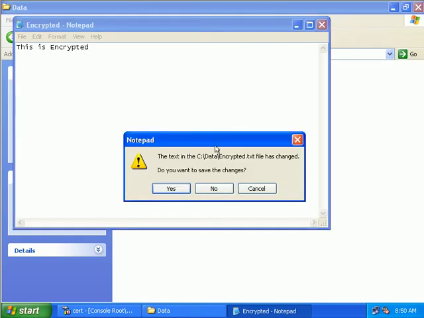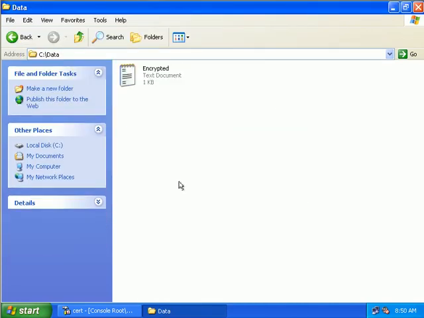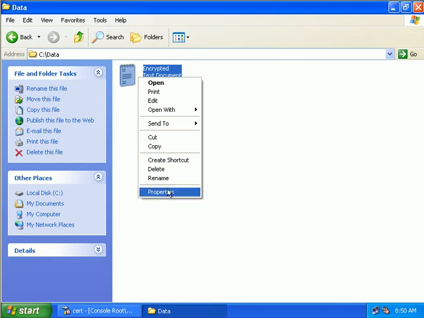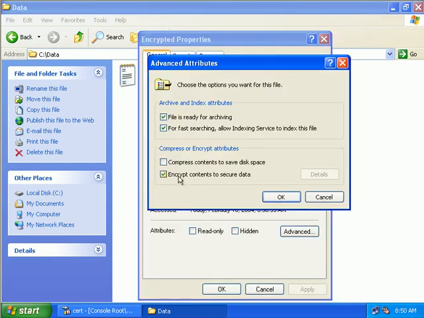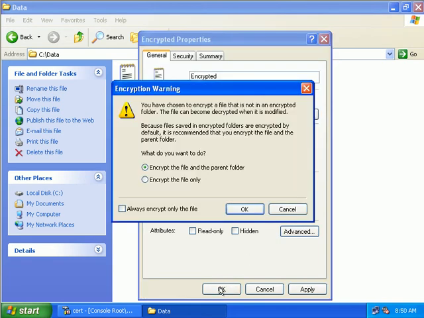Okay, and we'll close this down and we'll save it. Now as XP user, we'll right click and we'll select Properties, and then we'll go to the Advanced button and we'll select to encrypt the contents to secure data box, and we'll choose OK and then OK again.